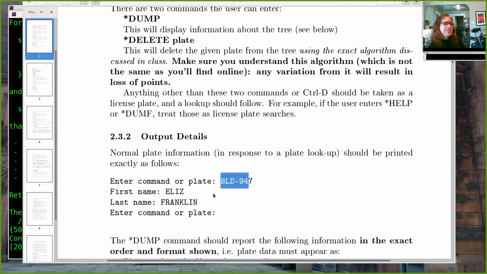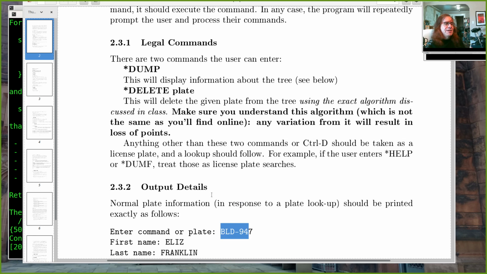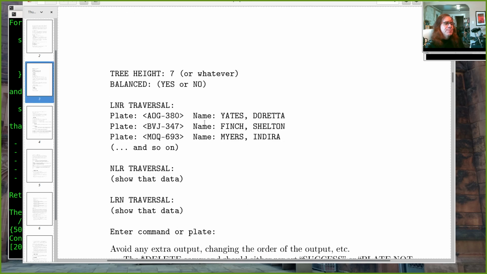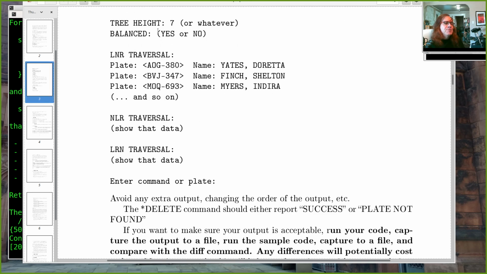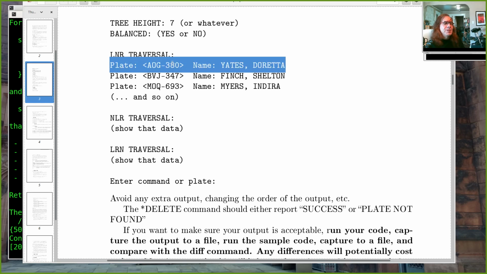So you type in a plate and it tells you the first name and last name. Or you can type in one of two commands. You can say delete followed by a plate, which will remove that plate from the database. Or you can say star dump, which will just give you all kinds of glorious output about your binary search tree. In particular, it will tell you the height of the tree, whether it's balanced, and then it will traverse it in 3 different orders: in order, pre-order, post-order. And for each of those traversals, it will show you 1 line per node containing the plate, followed by the last name, a comma, and a first name.